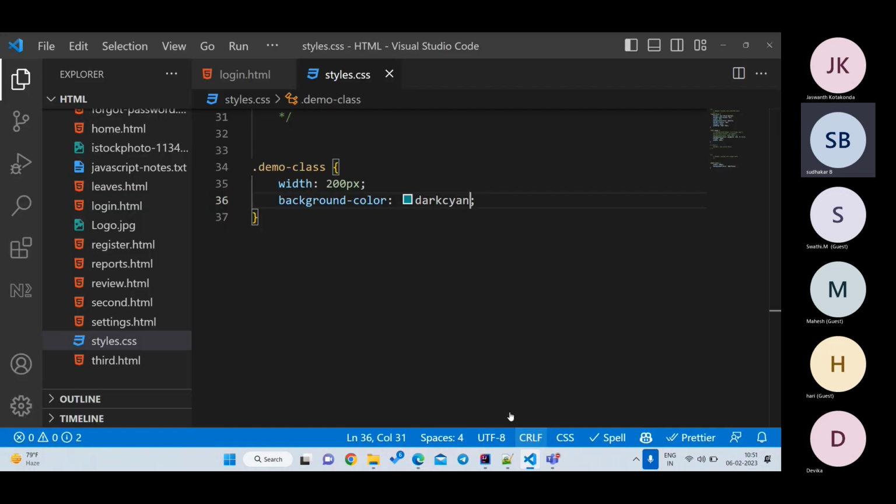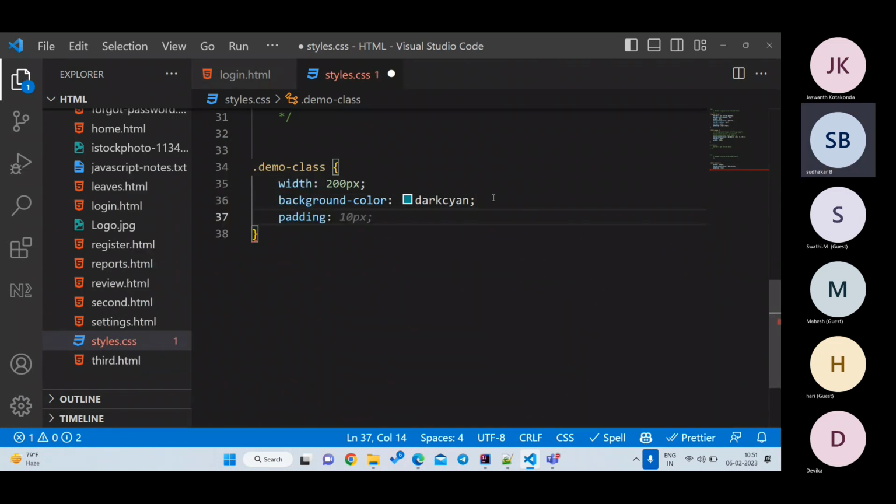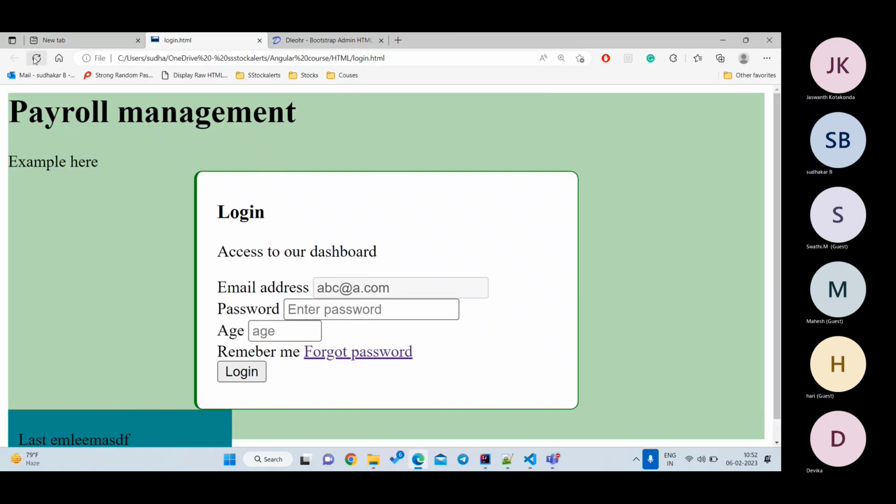Now what I will do? I will go and add a padding property. You know what padding is, right? On the left side I will give 20 pixels and on the top side I will give 10 pixels. Okay, I'm going to give a padding. If you reload the page, what happened? This box size is increased or not? Earlier it was occupying only up to here. Now it is going outside also.